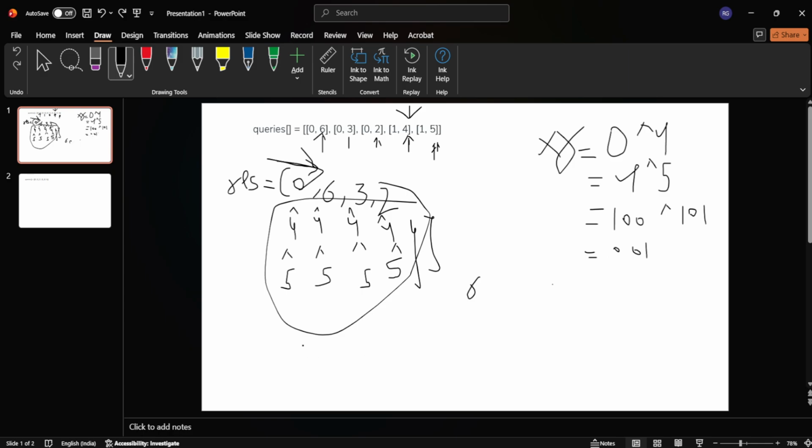So let's do it. So we need to perform the XOR operation with 1. So 1 0 becomes 1. Here we need to perform the XOR operation with 6. So 6's binary representation is 1 1 0 and I will perform XOR with 1. So it becomes 7. Okay. For 3 the binary representation is 1 1 and we need to perform XOR with 1. So it becomes 1 0. That is the binary representation of 2.